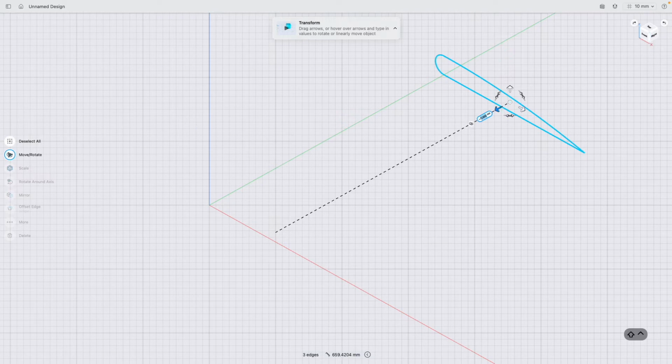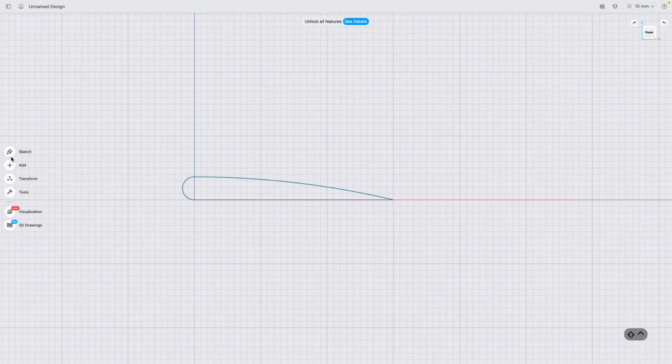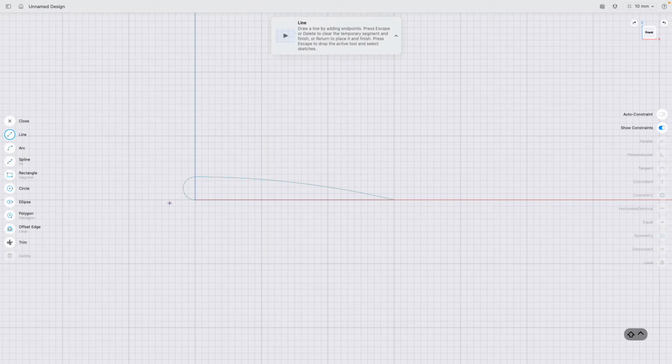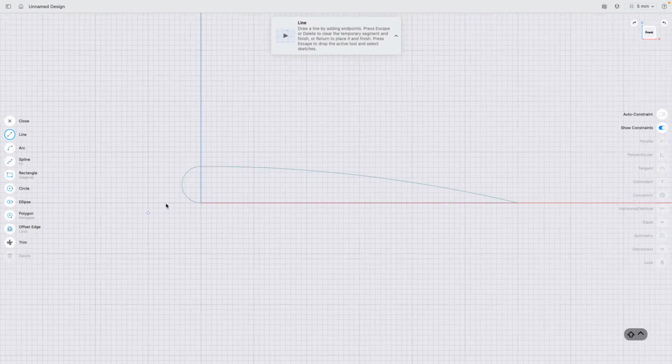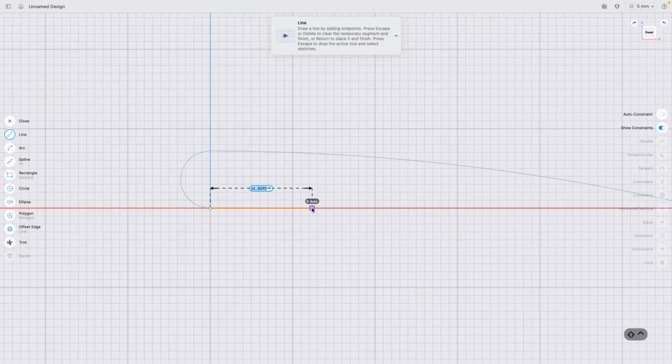So now I'm going to come out of that move and I'm going to do the exact same thing again. And I'm going to go to the front plane. I'm going to go to sketch. And now I'm going to draw a very similar shape. So I'm going to zoom in a little bit so I can see what I'm doing. But this time I'm going to do from there 150 straight line. And then make sure that's on the x-axis.